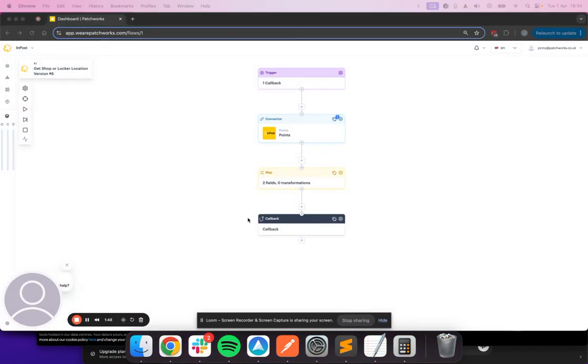So again, this can be used in any number of ways, and we'll cover that in a longer form video with some more complex examples.